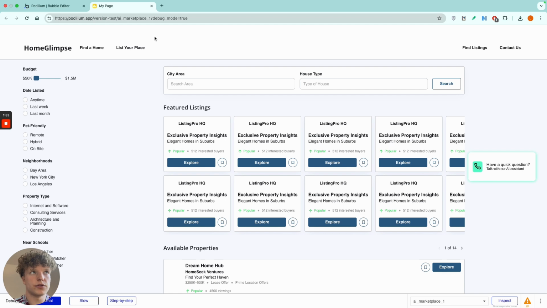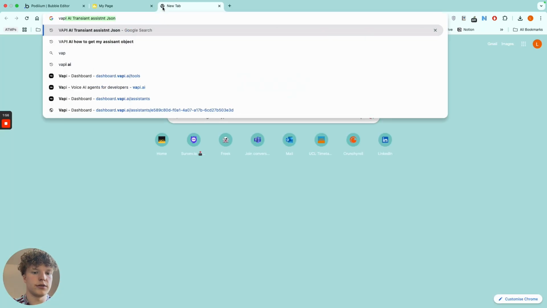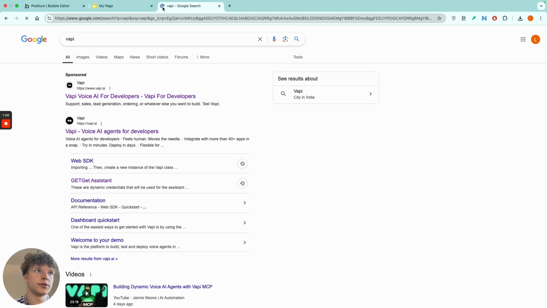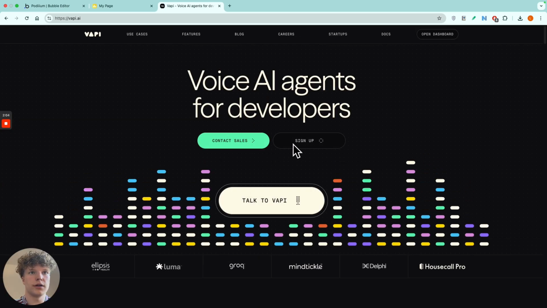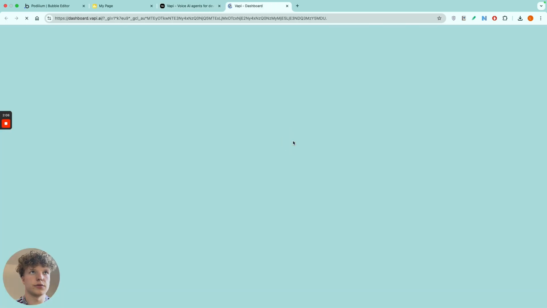Perfect. So as you can see, this will add a bunch of functionality to your Bubble application. So first of all, let's go ahead to the VAPI website, and it's vapi.ai, and then you're going to want to create an account or sign up.